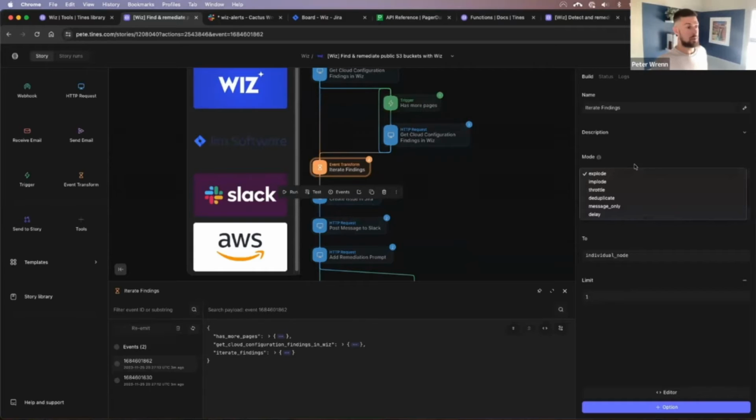Quick deep dive into some of the other modes that event transforms offer. We have the inverse of explode, implode, which compiles all the results of an explode back together. We have our throttle, which makes it easy to work with rate limited APIs. We have our deduplicate, which helps you find novel events within a large group. We have message only, which is going to be common for variable creation or building of overall JSON payloads. And delay, which just sets a time delay until the next action step beneath it runs. We will see examples of some of these in the next story that I review.